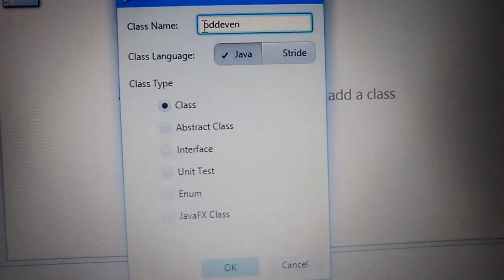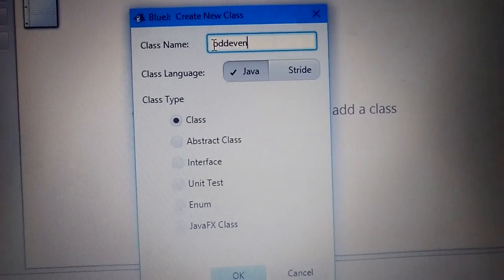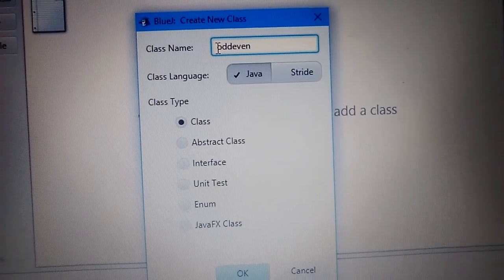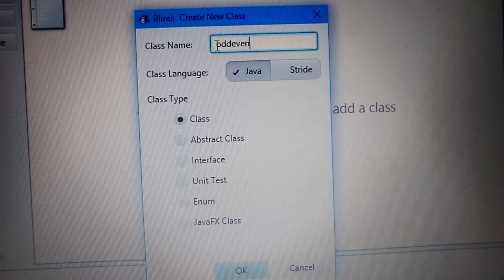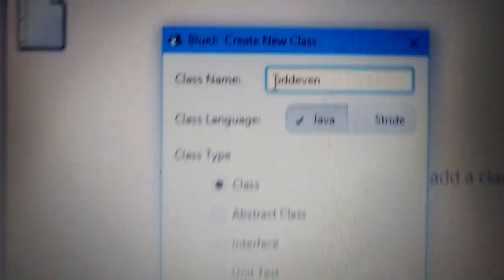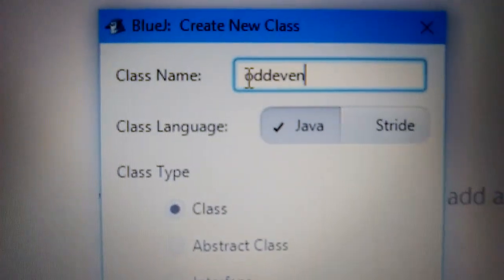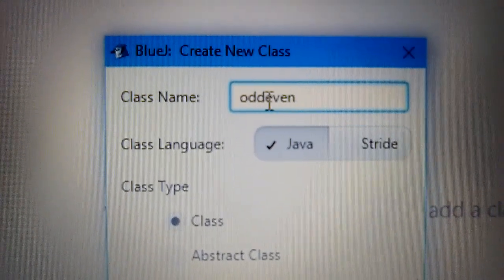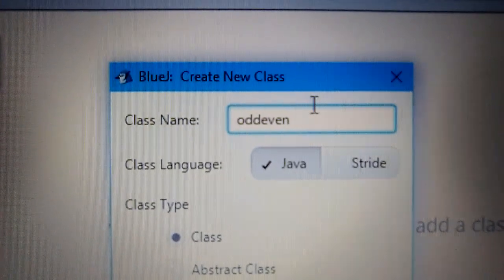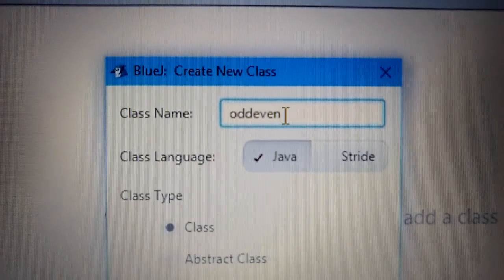Remember, the class name will not accept any white space. It means the two words odd and even will not have any gap. Odd and even together, it can be O with capital letter or E with capital letter. The capital letters are supported, and it cannot have any arithmetic operator. It cannot start with any digit or symbol. We can write here odd 1, odd even 1, odd even 2 or anything.